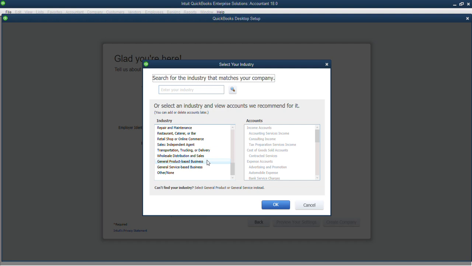In the case where you did not see any of the industries your business belongs to, which I doubt is possible, all you need to ask yourself is whether your business is a product-based business or a service-based business. When it is a product-based business, you can select general product-based business or general service-based business. These are options that are available. You can choose any one.